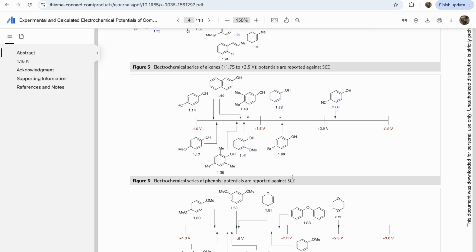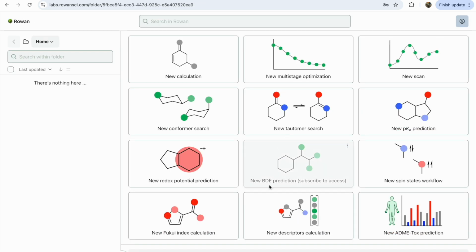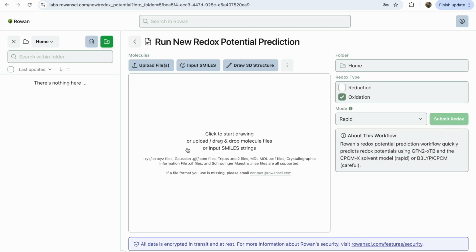But if we were evaluating different substituents, different classes of compounds for which reference data did not exist, we might want to be able to compute the values from scratch for our compound, rather than just guessing what the effect of these substitutions might be. And this is where Rowan comes into play. From the home screen of Rowan, we can click on this new redox potential prediction button and simply go here and input the structure we care about.